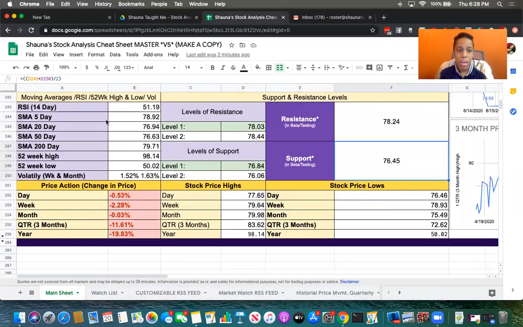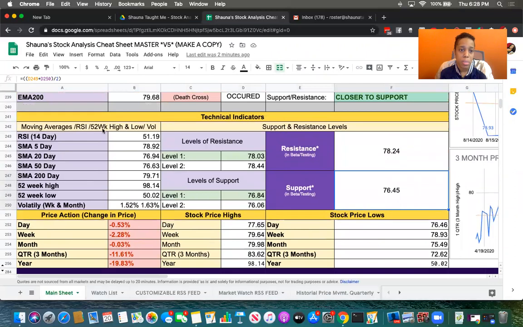Down here, sorry, I skipped over this section. So moving averages, RSI, the 52-week high and low, and volume, all of those values are listed in numerical format here. So the standard, or is it simple? I think it's simple moving average: 5-day, 20, 50, 200, the 52-week high, the 52-week low, then the volatility for the week and the month.